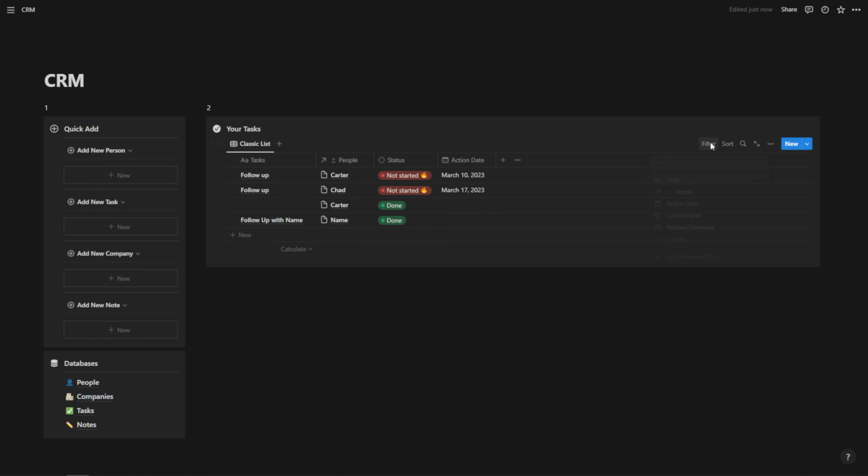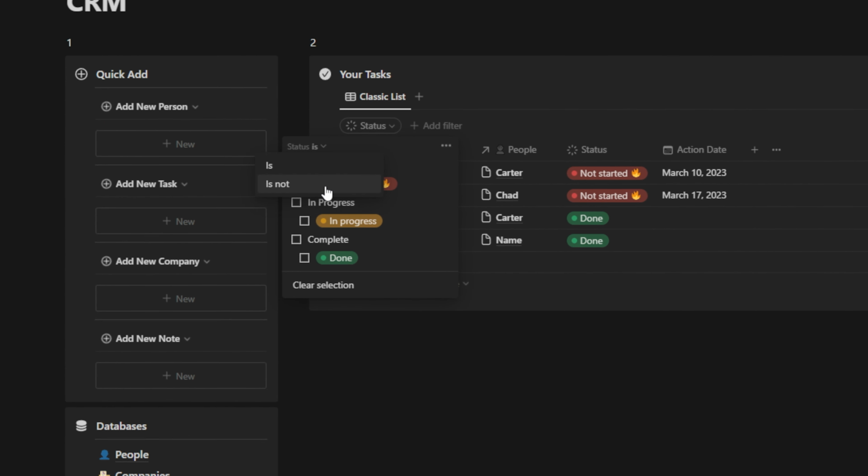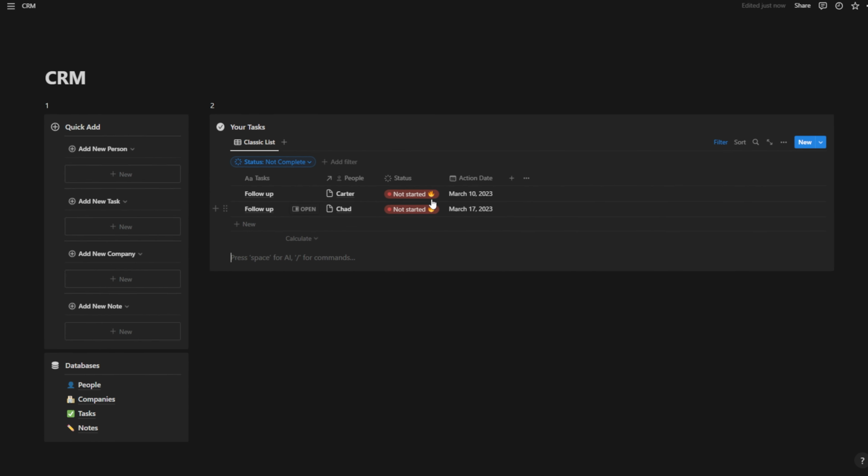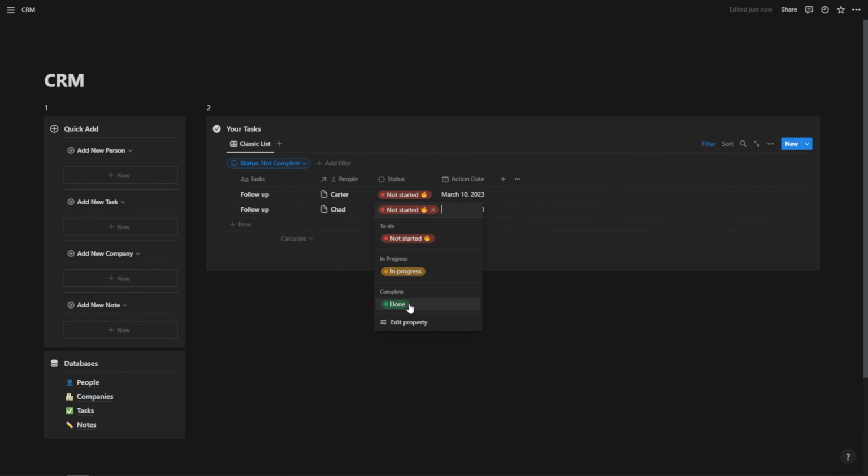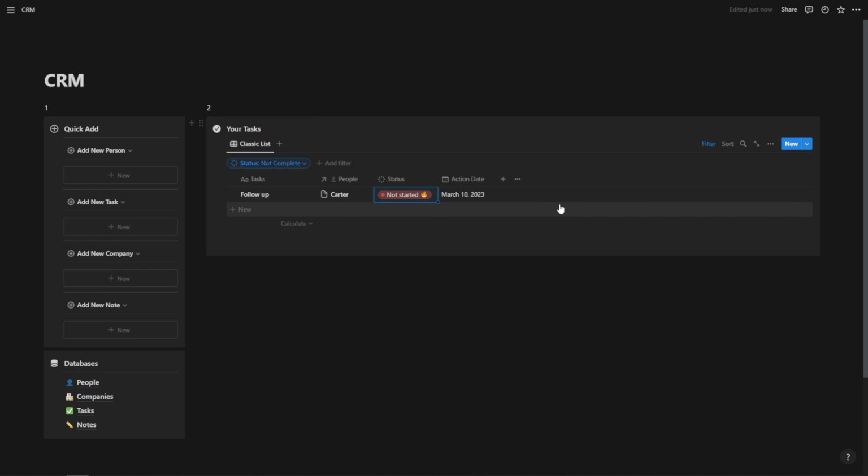So when I hit done, I want it to disappear out of this list. Okay, so I'm going to hit filter, go to more, status. The status is not done. So then it's going to show me anything that's not done. And when something gets checked off, it disappears. You might be wondering where those will go, but we're going to be creating an archive view where you can see all of your completed tasks in a moment.